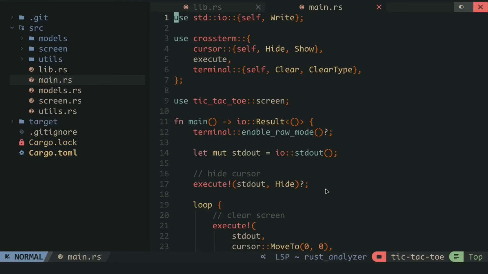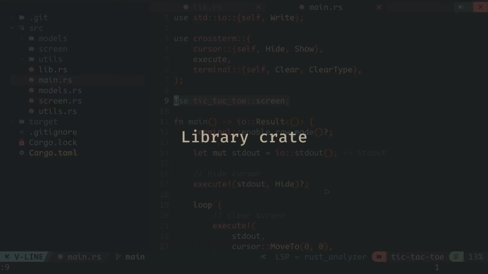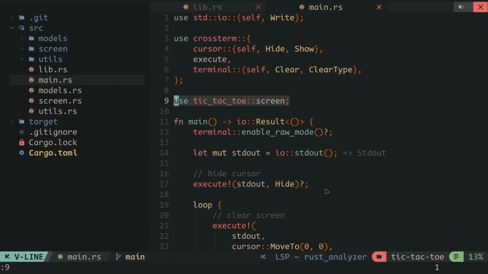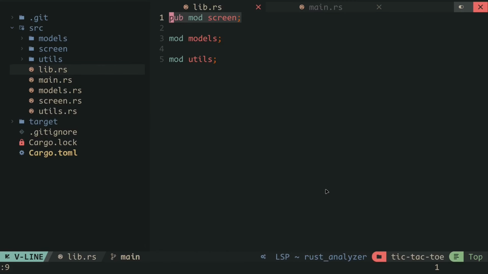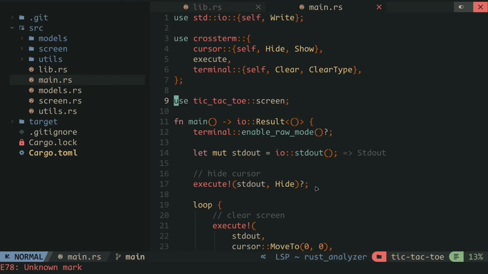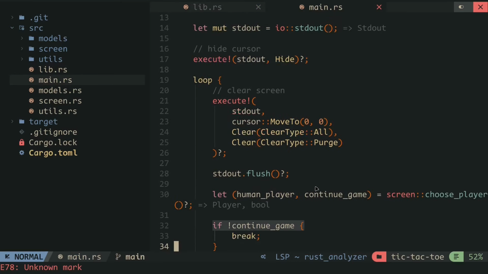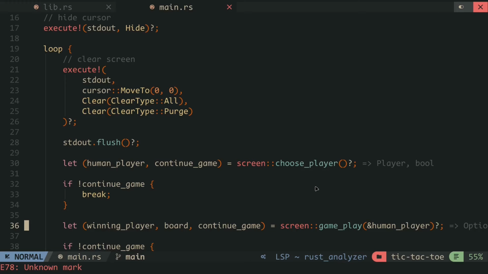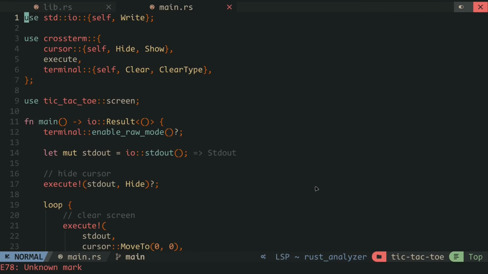If I open the main.rs file, you can see at the top of the file the statement use tic-tac-toe screen. The tic-tac-toe here is the binary crate and we import the screen module which I made public in the lib.rs file. If you are new to Rust, don't feel intimidated by all the code here as it will become clear and simple at the end of this video.